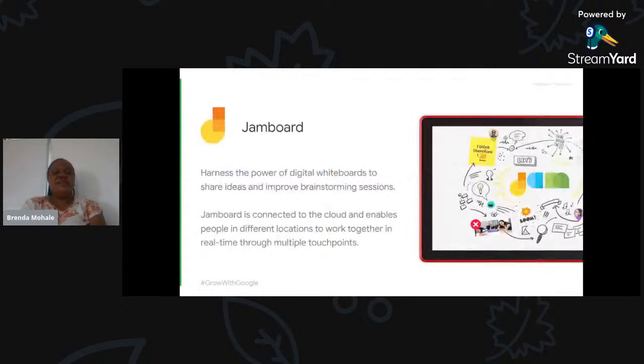One of them is Jamboard. Jamboard harnesses the power of a digital whiteboard to share ideas and improve brainstorming sessions. Jamboard is connected to the cloud and enables people in different locations to work together in real time through multi-touch.